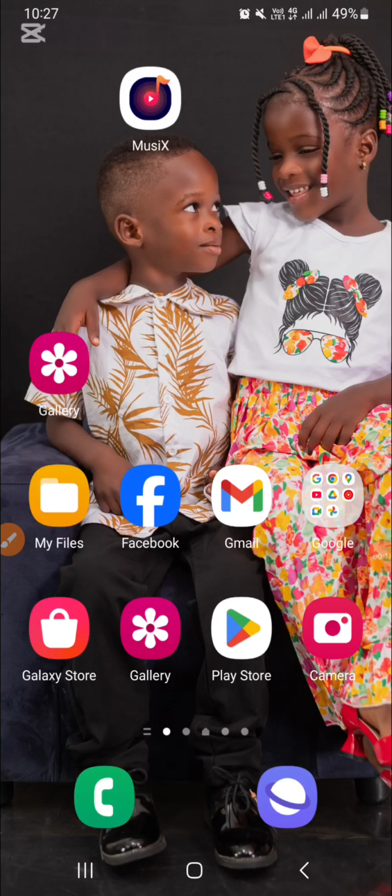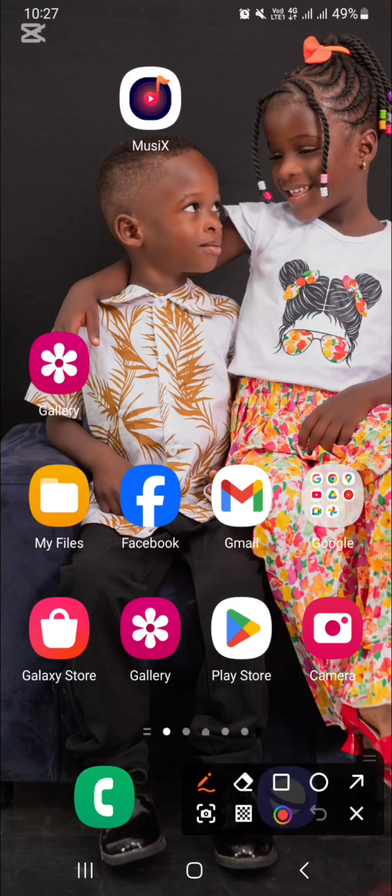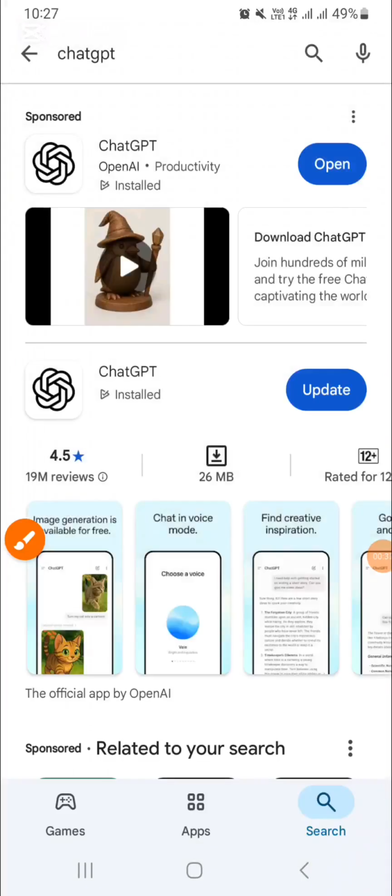In order to create the prompt, you are going to use ChatGPT. So if you don't have ChatGPT installed on your phone, then you have to go to your App Store or your Play Store to install ChatGPT on your phone. So let's go to the Play Store. Let me show you that. You can see that. So you click on Play Store.